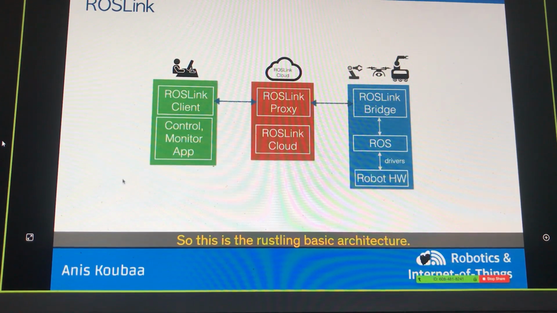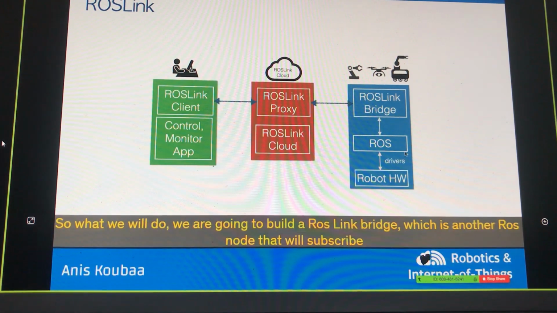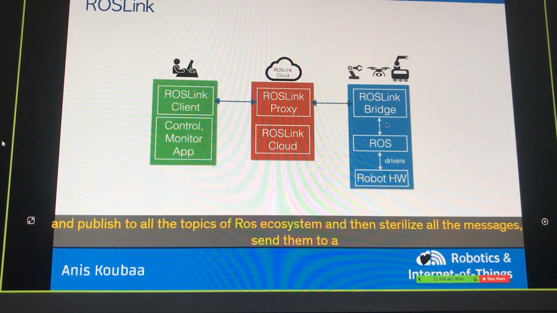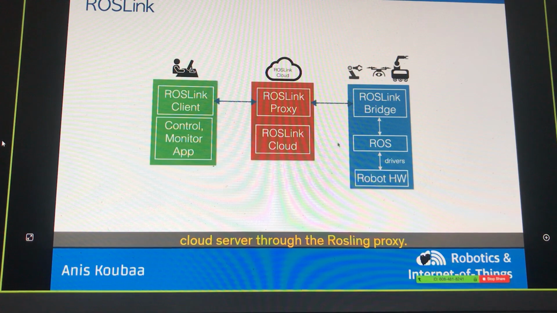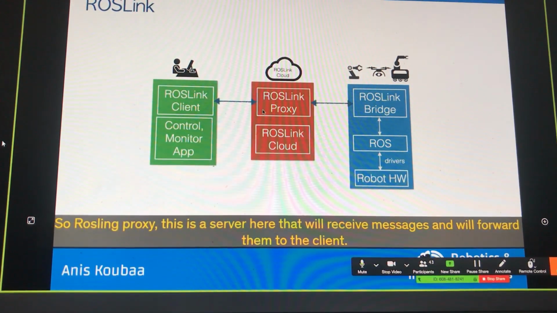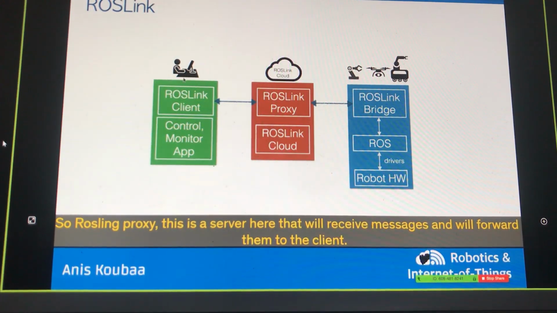So this is the ROS-Link basic architecture. You have a robot. This is the hardware of the robot, and on top of it you have ROS. What we will do is build the ROS-Link bridge, which is another ROS node that will subscribe and publish to all the topics of the ROS ecosystem, then serialize all the messages and send them to a cloud server through the ROS-Link proxy. The ROS-Link proxy is a server that will receive messages and forward them to the client.